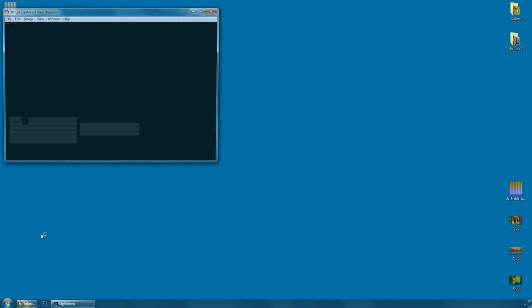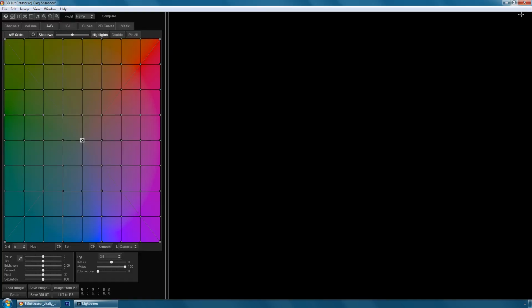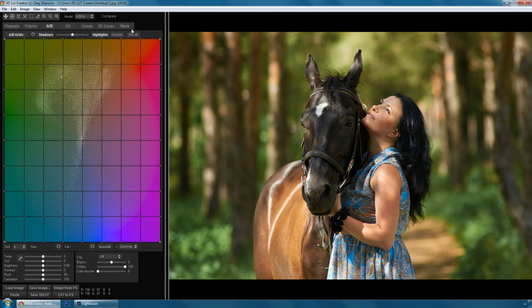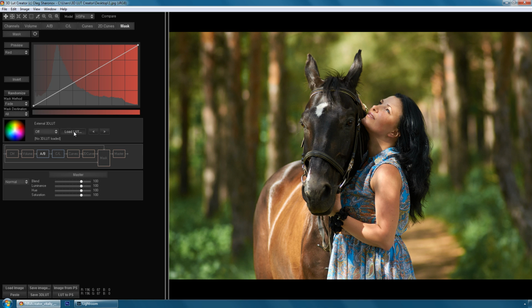Now let's open 3D LUT Creator. I'll load my photo to it, switch to the mask tab, and load the Hald file.